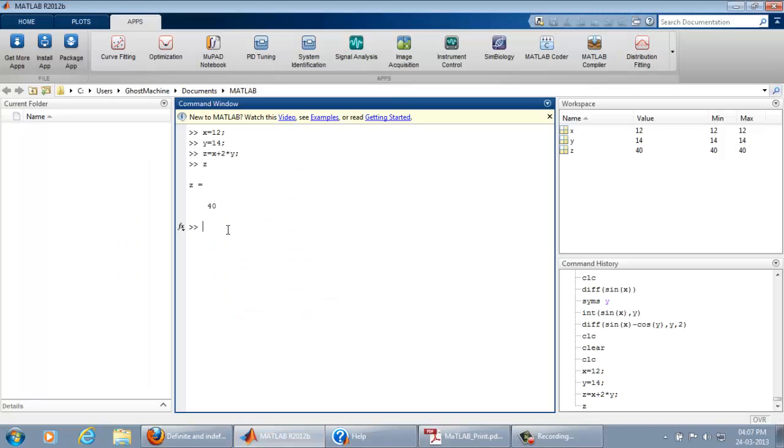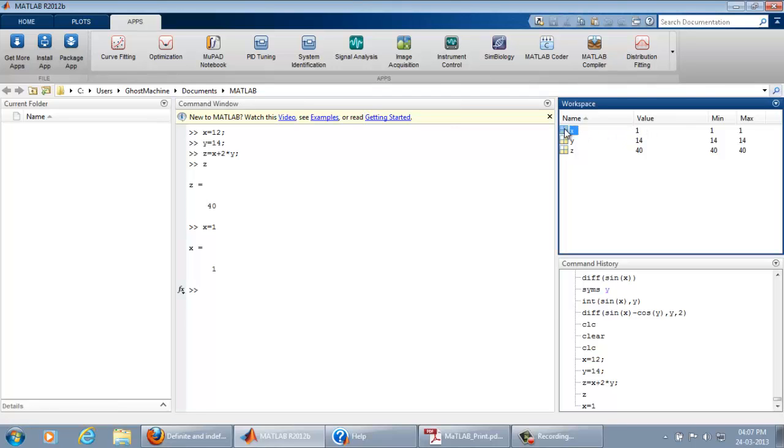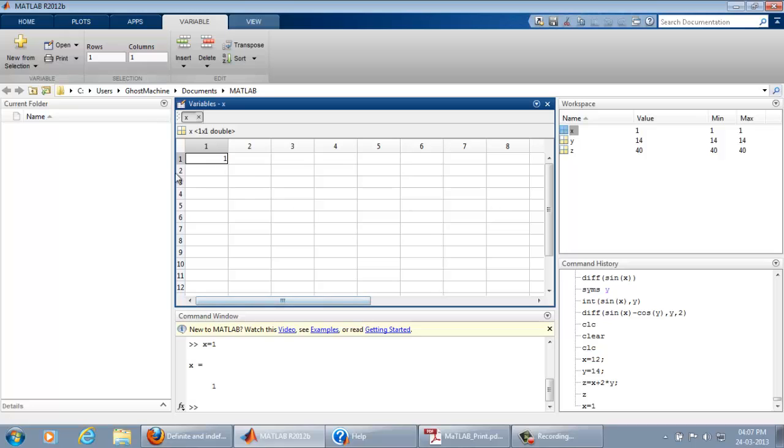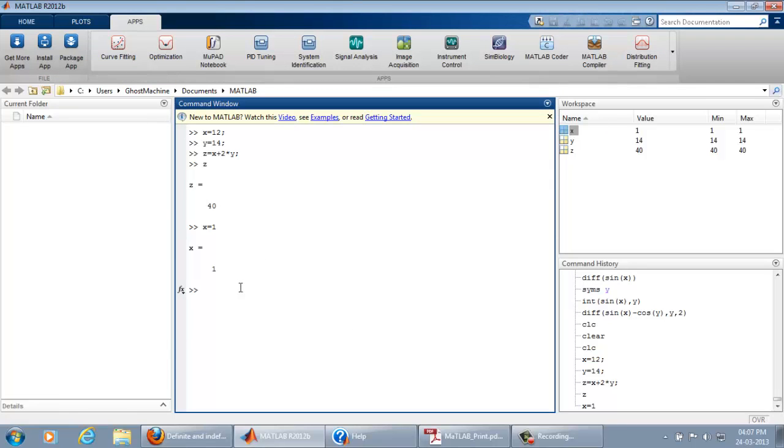Come to MATLAB now. Simple arithmetic, you must be familiar with. I am making a variable x equal to 1, so x is 1. You can see in the workspace here is a variable called x, and you can always edit the value of x. It is a single dimensional variable, so only one cell is used. Another variable, y is equal to 13.